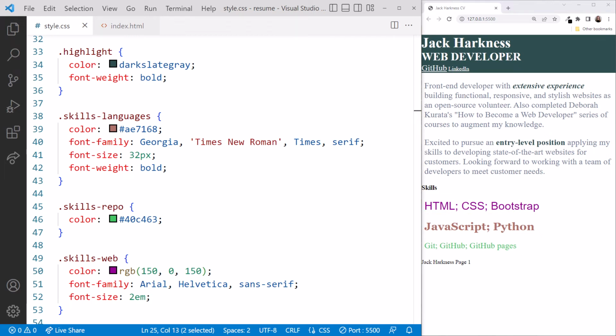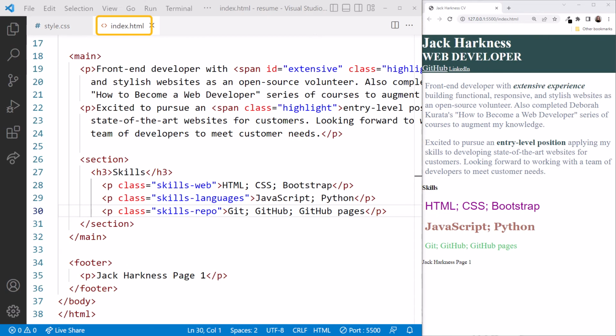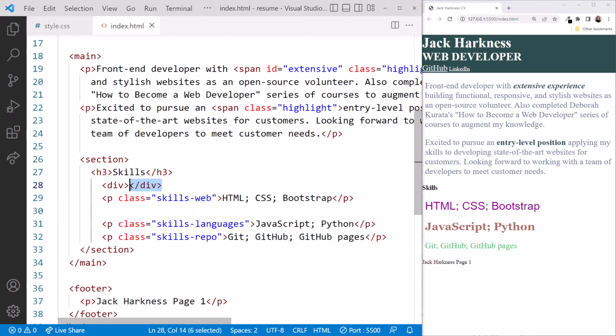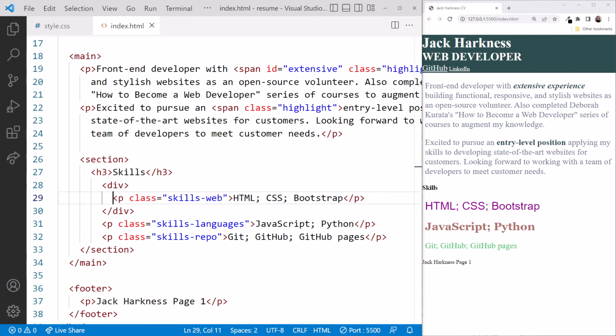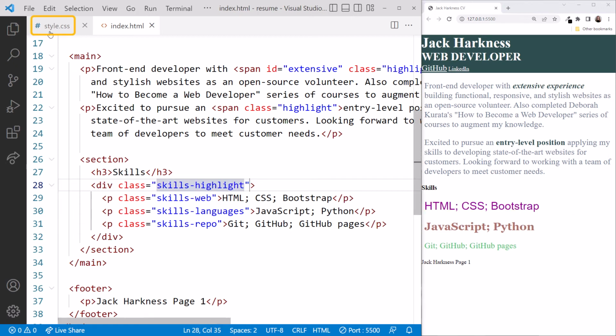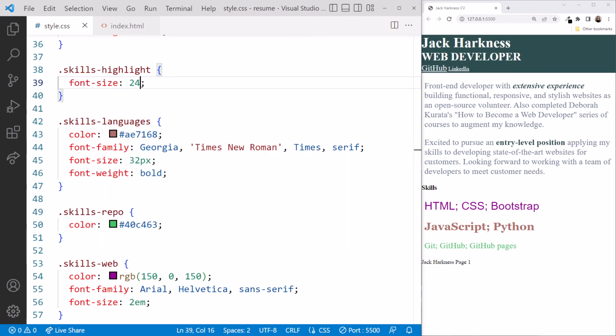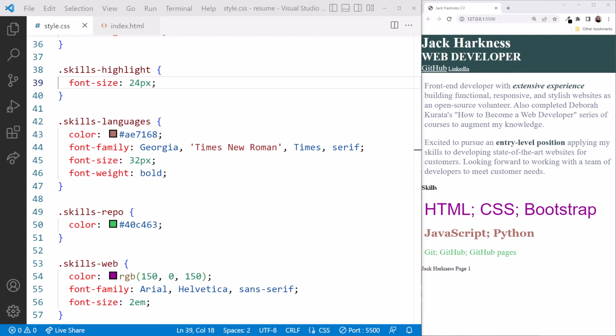But let's try this. Going back to the index.html file, add a div element around the Web Skills paragraph. Be sure the generated closing div element tag is after the closing p element tag. This div element is now the parent of our paragraph element. Let's give the div element a class of skills-highlight. Then back in the style sheet, let's add a style declaration with a skills-highlight class selector. Set the font size to 24 pixels. Looking at the browser, our web skills are now significantly larger.